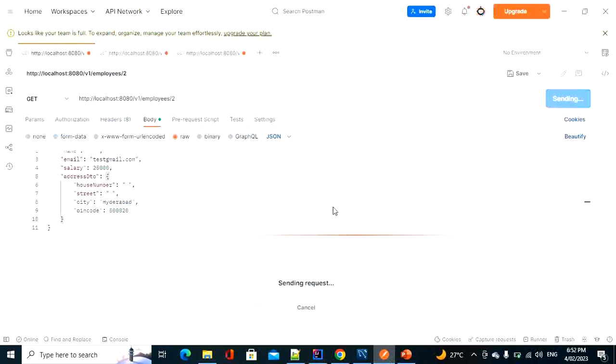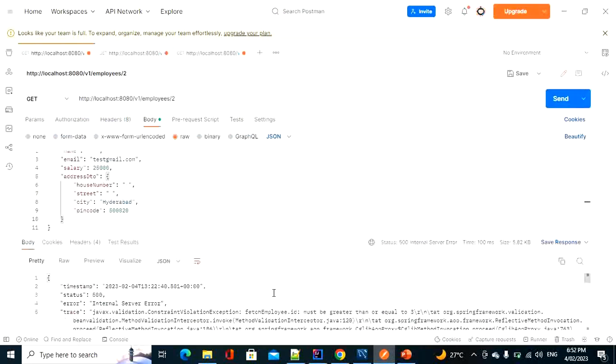I'm not sure whether the server has restarted or not. Let's see. Hopefully it has not restarted yet. Let's wait for 2 more seconds.